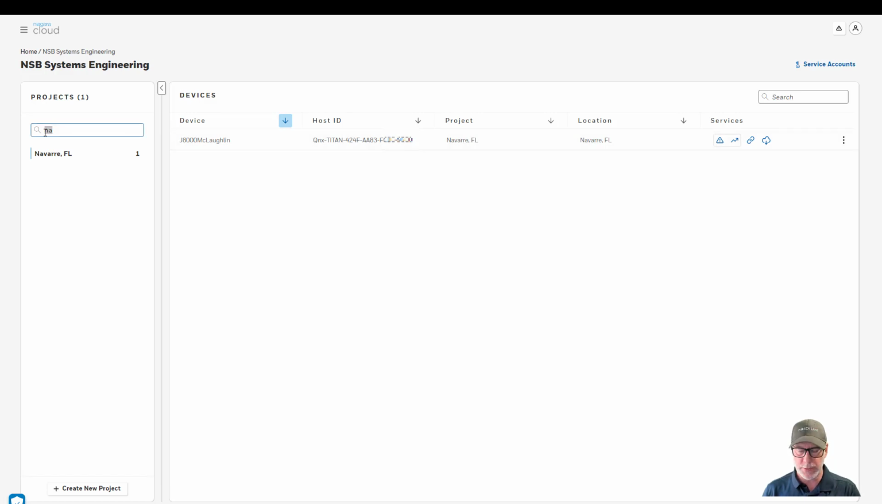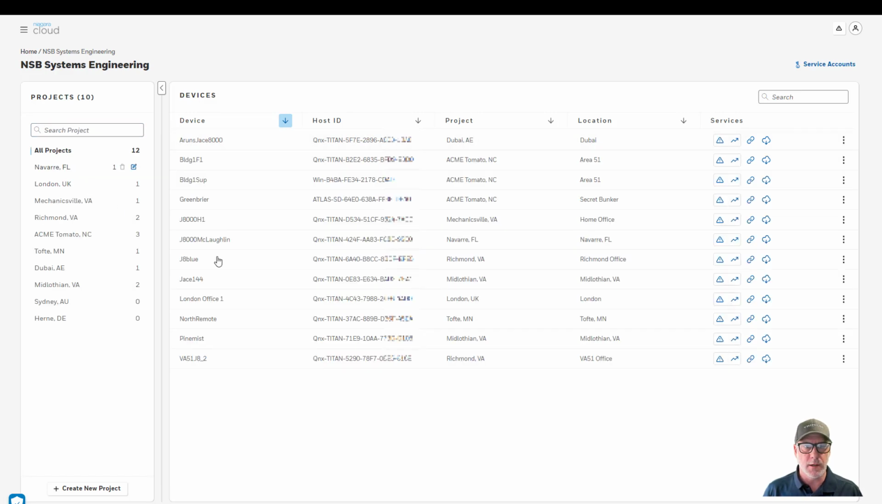Should I clear my search results on the left and click on all projects, I'll have a full list of all the devices with the device name, the host ID, the project name, the location, and the services that are available. There's also a search in the upper right hand corner that I can use to narrow down my devices. So let's do that.